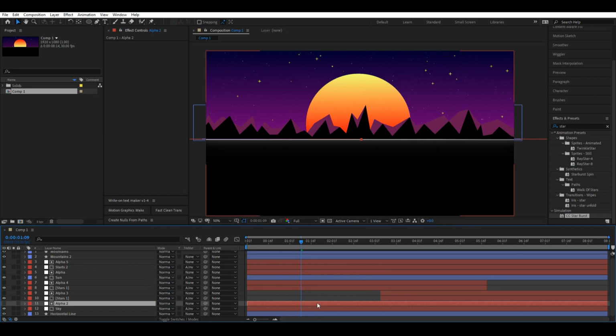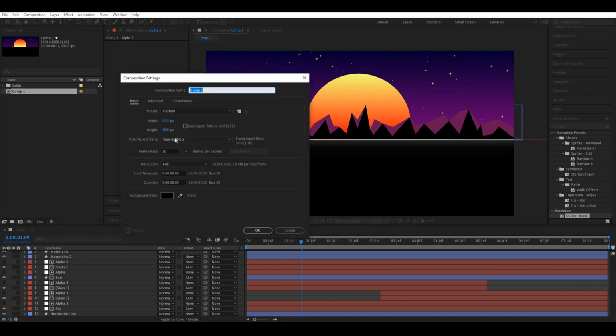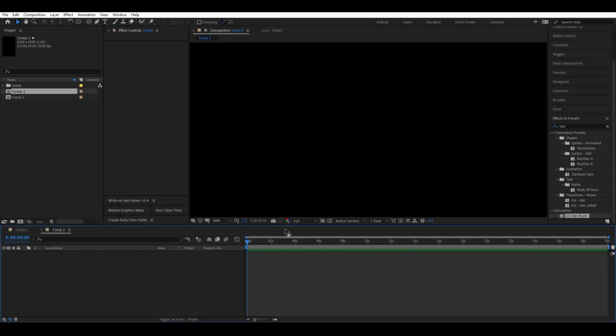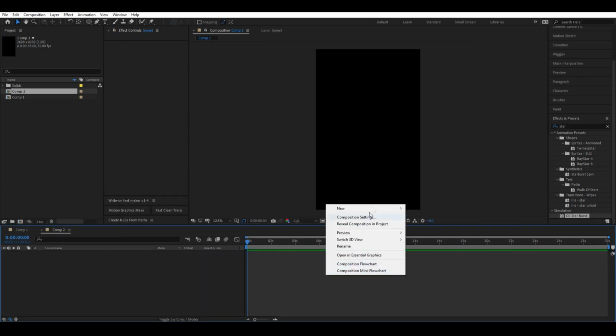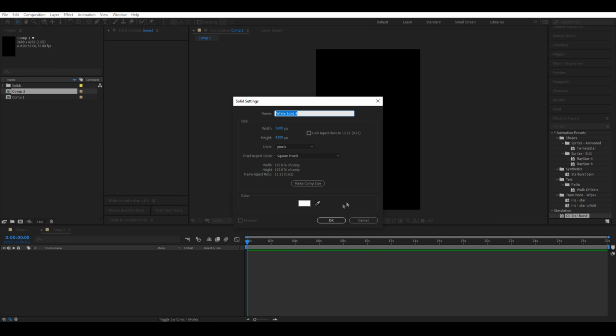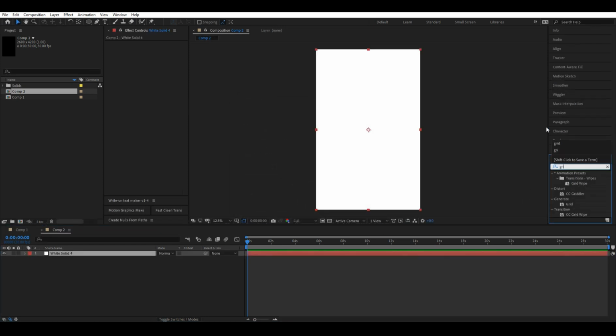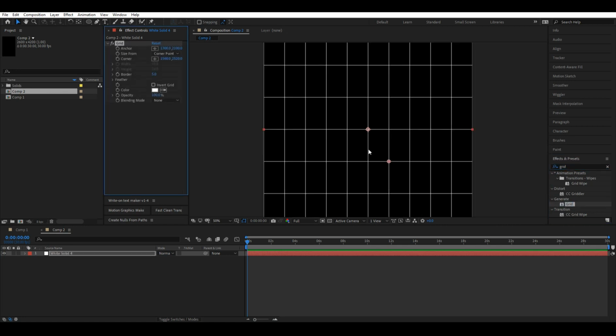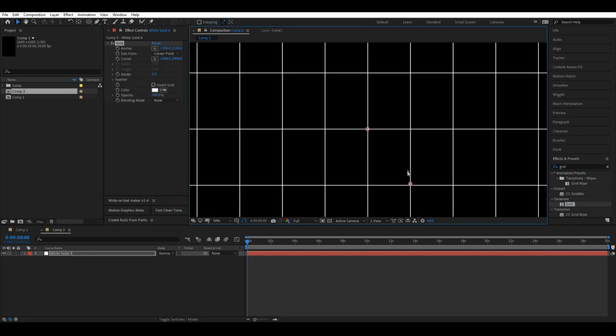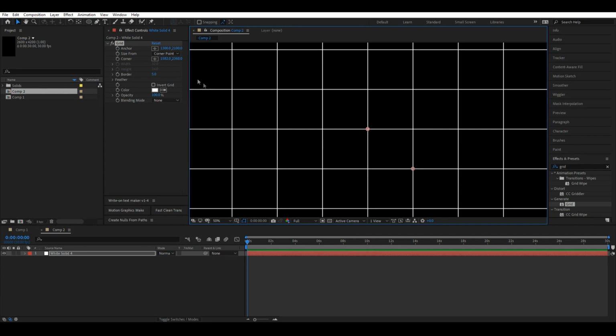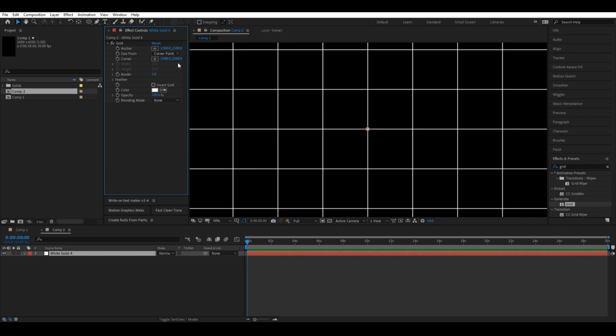Time to create grid. I'm creating a new composition with 2600 width and 4200 height, and create a new solid. Let's apply the effect called grid. I will just set values for corner that would be just easy to calculate.